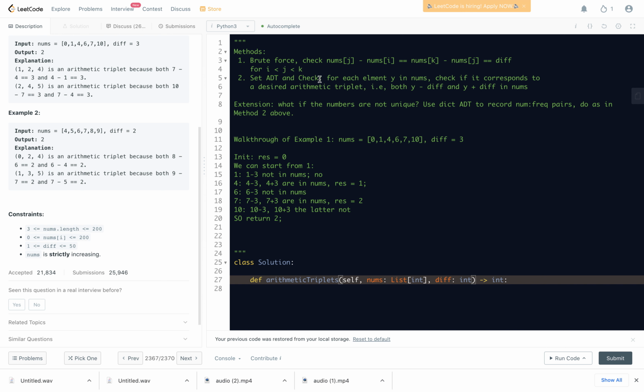Actually, for this line of ideas, we have practiced quite a number of problems, starting from the basic two-sum problem. So here, the idea is the following. For each element y in the nums array, we check if this y is a middle element corresponding to a desired arithmetic triplet. In other words, we check if both y minus diff and y plus diff are in nums. So here is an extension. We are going to come back to this point after we write the code.